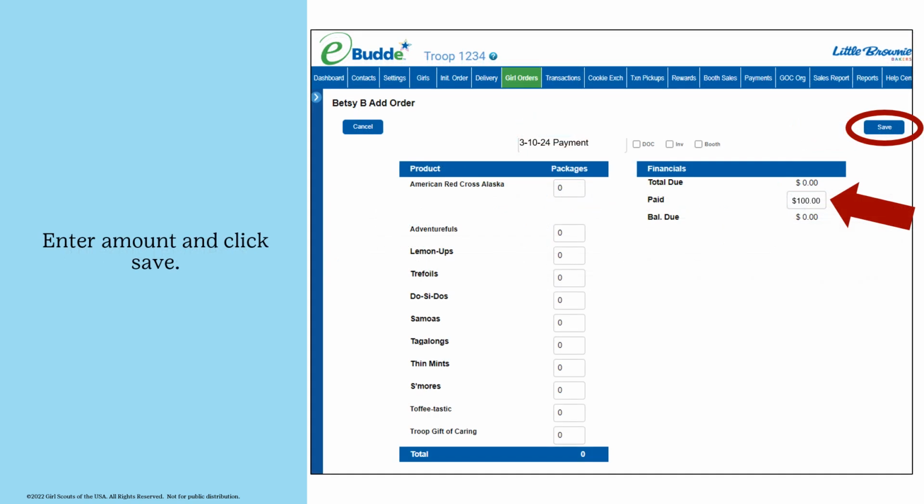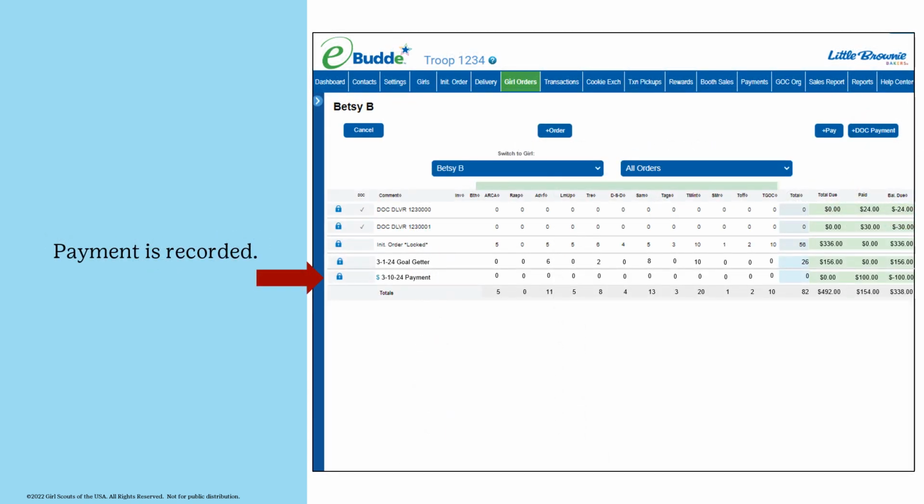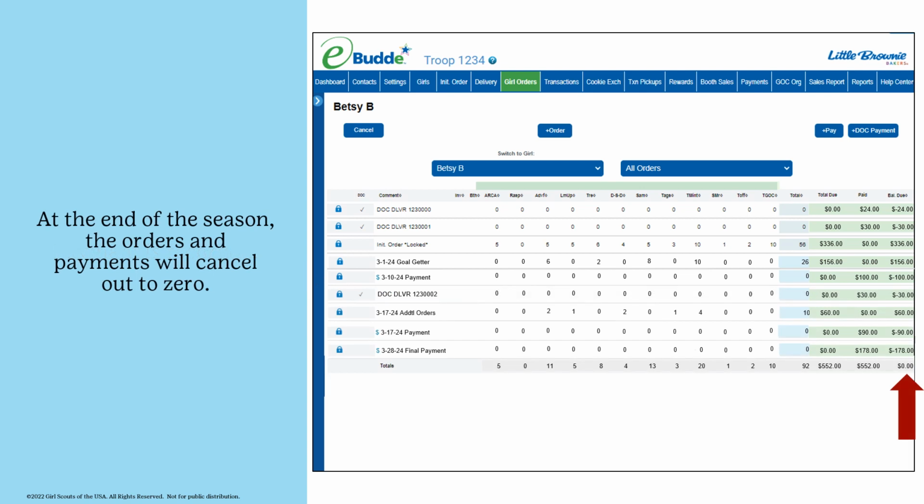Here I have entered the comment for this payment. I used the date and the word payment, and then the amount that was paid, which was $100, and then click Save. Now the payment will appear below the previous order we had entered with no packages because that was just a payment, $100 paid, and $100 off of her balance due. By the end of the season, the orders and payments will cancel out to zero.